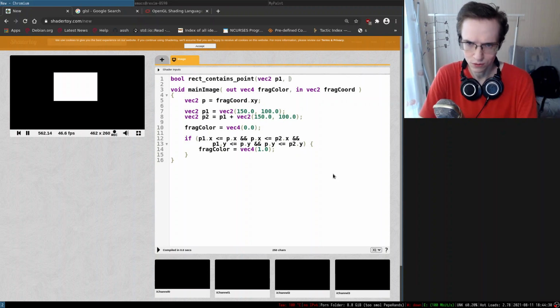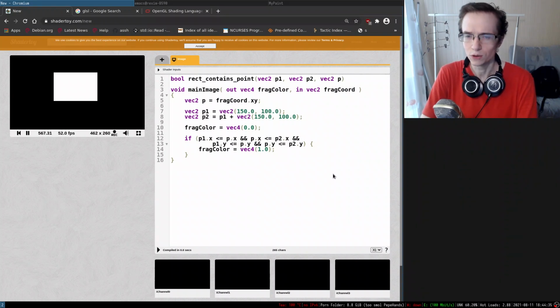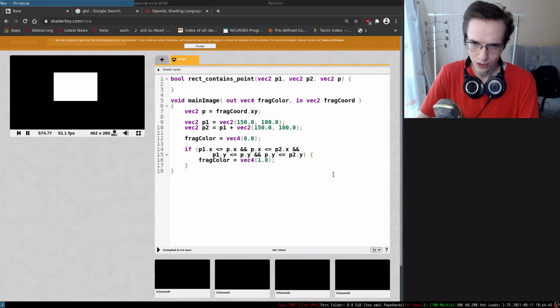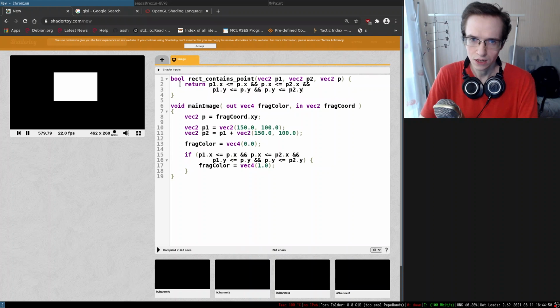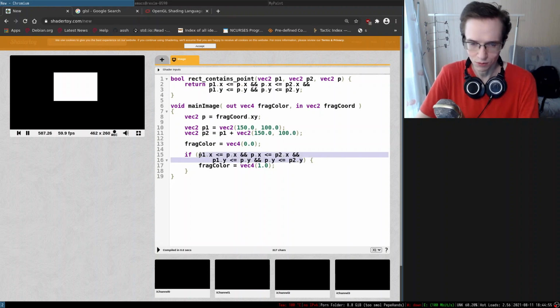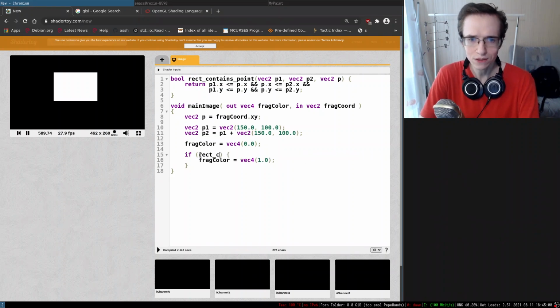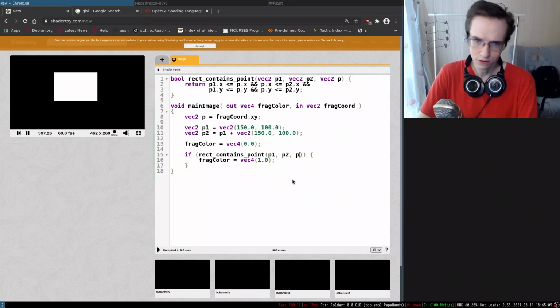So vector 2 P1, vector 2 P2, and vector 2 P. There we go. So the first two arguments represent the points, and then the point within which we're checking everything. And we might actually take this entire condition and just factor it into this function, so we don't have to deal with this messy condition. So rect contains point, and we provide P1, P2, P, and there we go. Everything seems to be working.